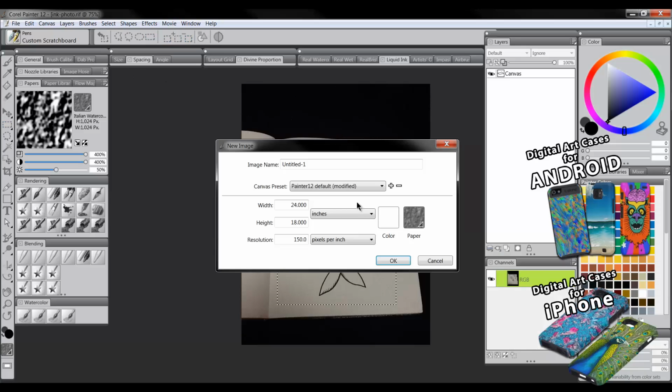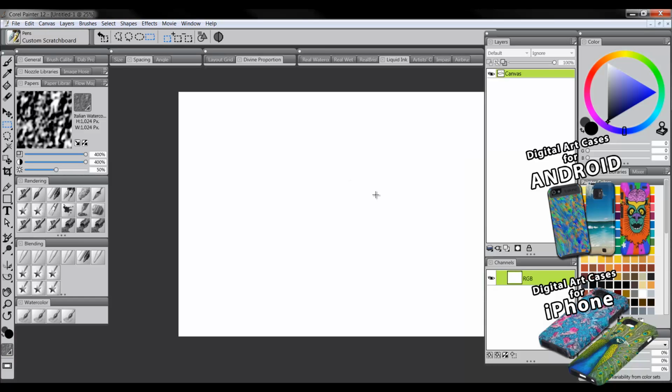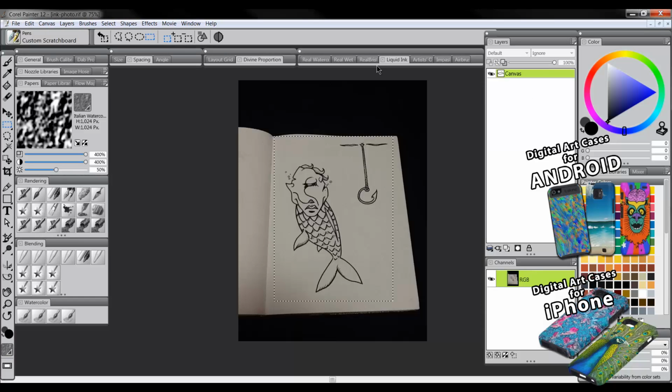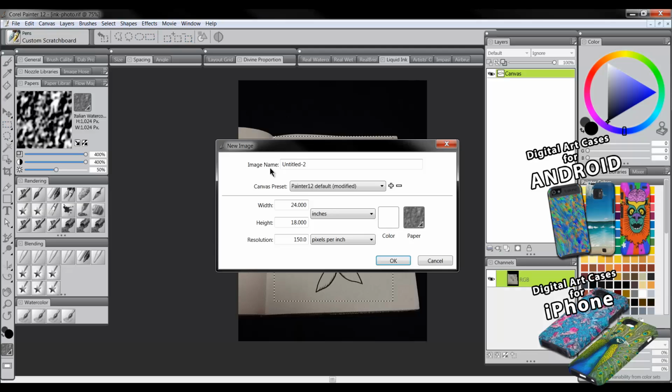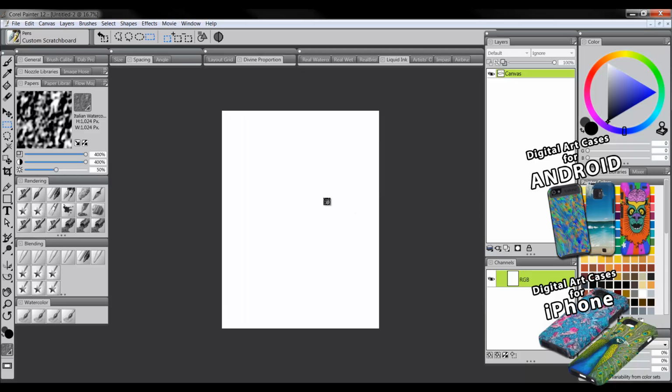And we can make a new canvas and decide what size canvas we want. I think I'll do 18 by 24. Oops, I think I want the other orientation though. I want 18 by 24 so that it's going the other way, like this.